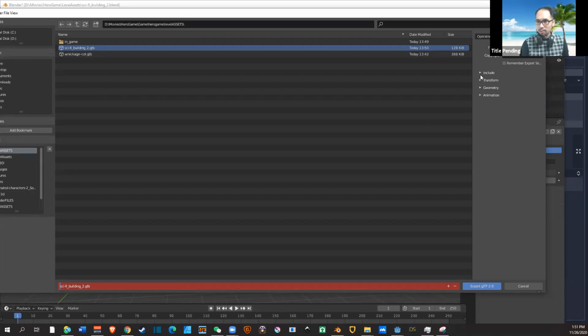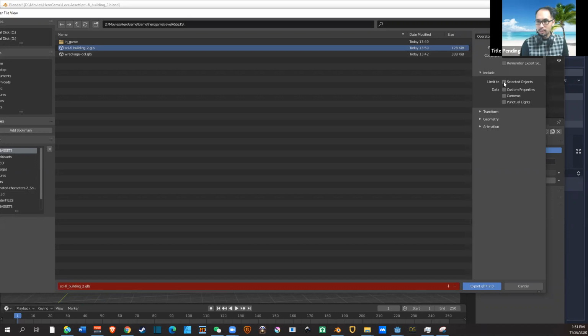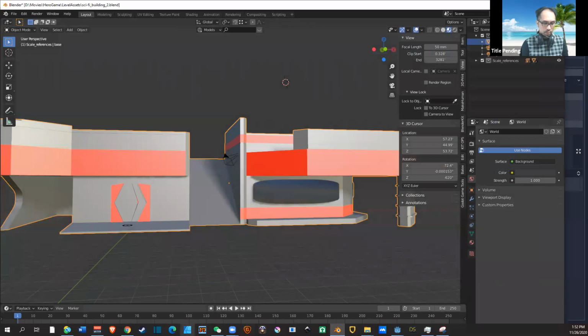Okay. Include. We've got selected objects. Selected objects. Yes. Custom. Yes. Cameras. No. Transform. Yes. Geometry. Apply modifiers if there's any. No tangents. Where are the textures? Materials are there. Great. So everything should pass. Export this right here. Let's see what happens.